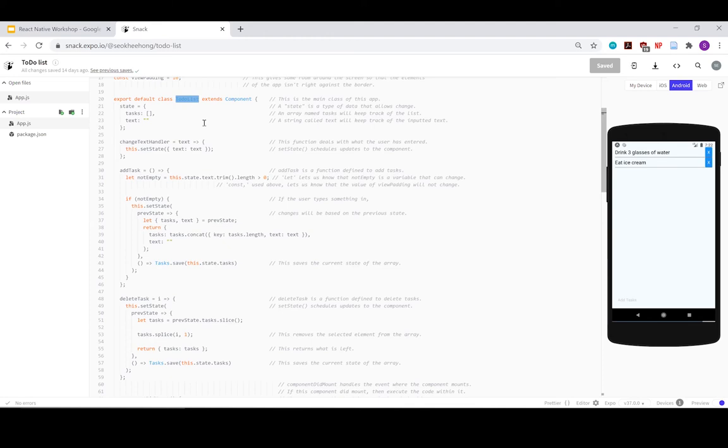And so let's start by looking at the state. Our state will have an array of tasks and a string called text. So just keep that in the back of your mind. And this kind of makes sense because we'll have a task list, and inside that task list, we'll have the text in it. And let's move on to the next portion, which is the change text handler.